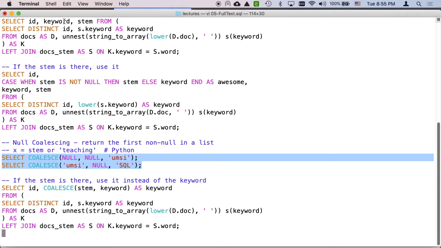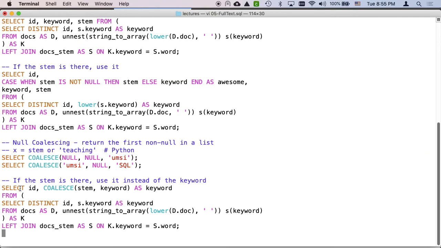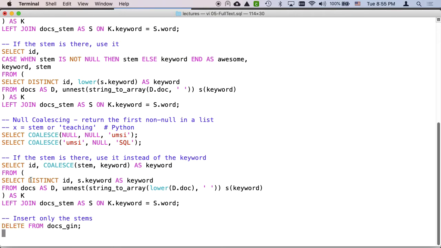So we can express this in a more elegant way in this next query: select ID, coalesce(stem, keyword). The keyword's always going to be there, and stem might be there, but stem might be null because I did a left join on docs_stem. So if the stem is there, I'm going to use the stem.